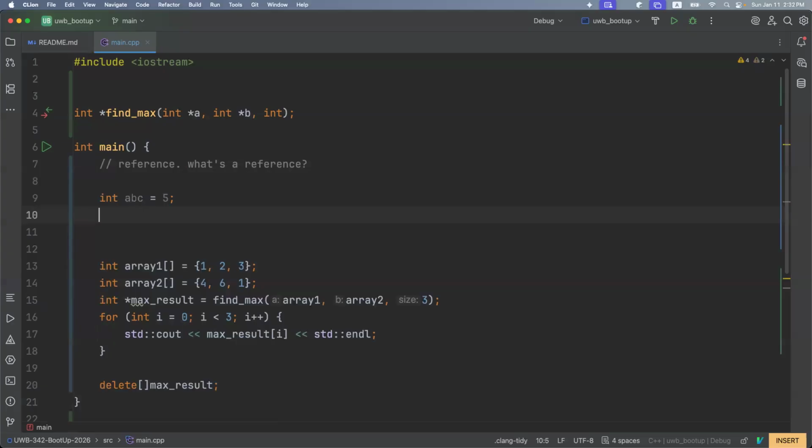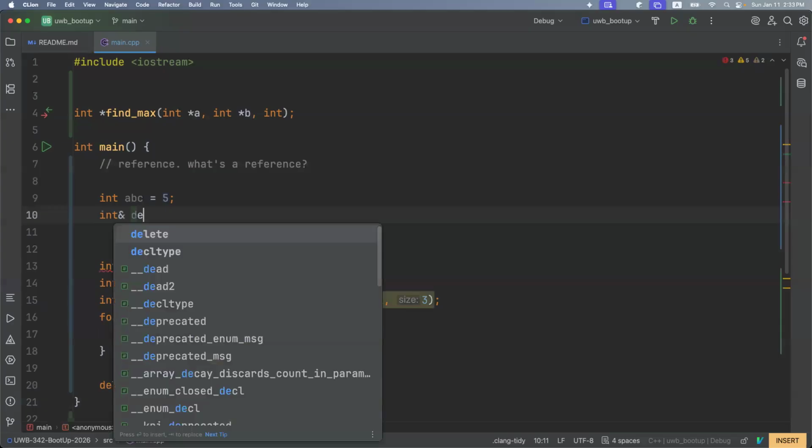Let's say tomorrow you want to say, I don't like the name ABC. I want to have a different name. And you could take another sticky note and put DEF on it and stick that new sticky note onto the same mailbox. That is a reference, which means if I'm talking about ABC or I'm talking about DEF, they mean the same thing. So for example, int reference, DEF equals ABC.